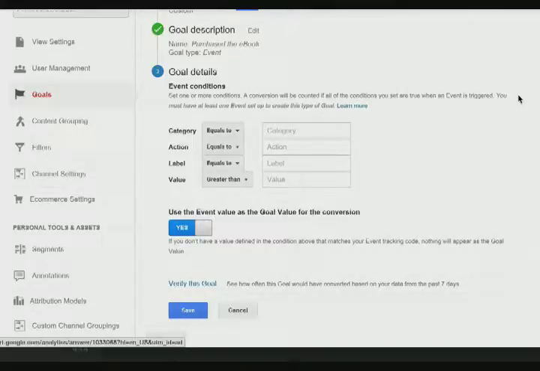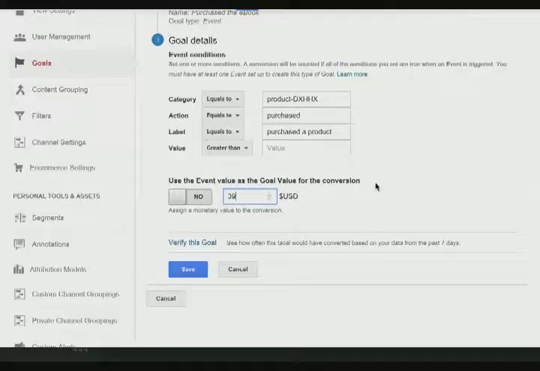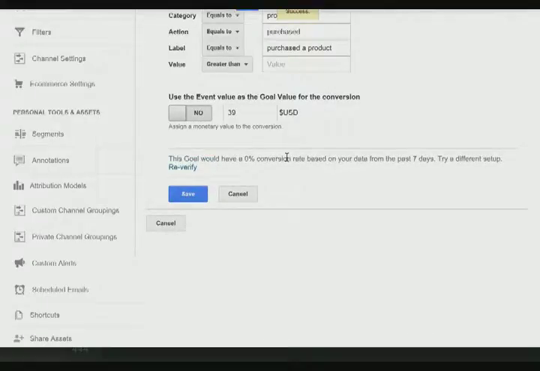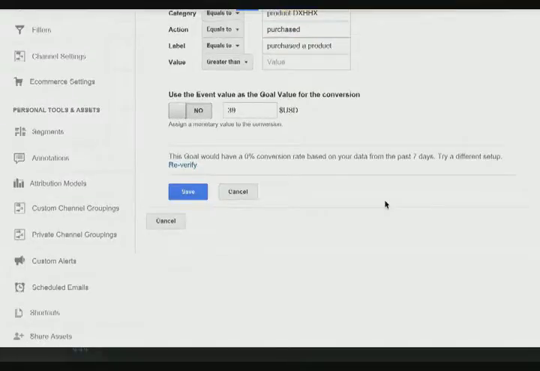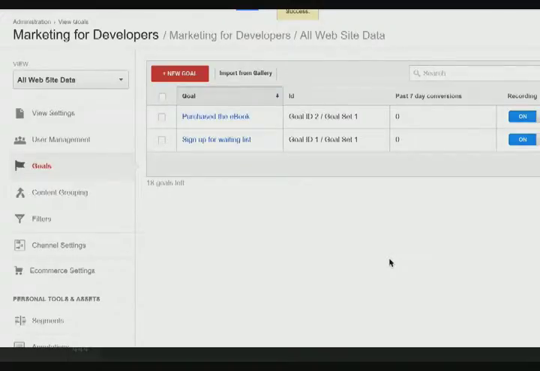Now I'm going to fill in each of the goal details. Action, I'm going to put purchased product. And I'm going to put in the amount of the book, what each conversion is worth. It's worth about $39. And again, I'm going to verify. In this case, it still hasn't started tracking this data. So again, it usually takes a little while for Google to start receiving data. So don't freak out if there's no conversion data right away. So now I have two of my goals set up in Google Analytics.